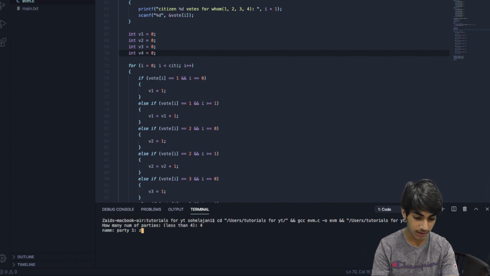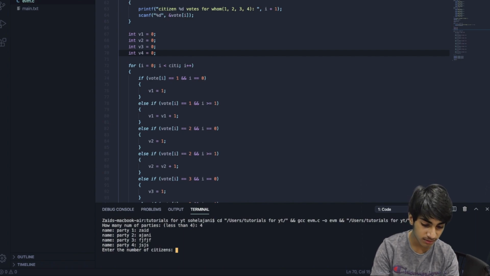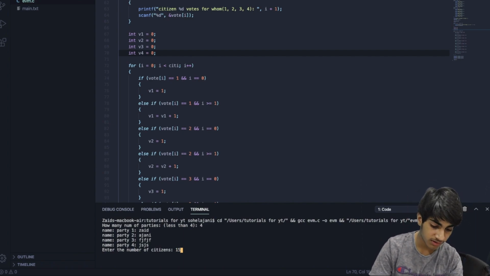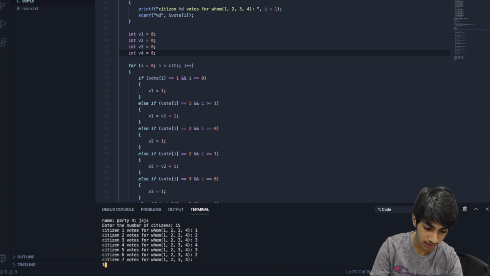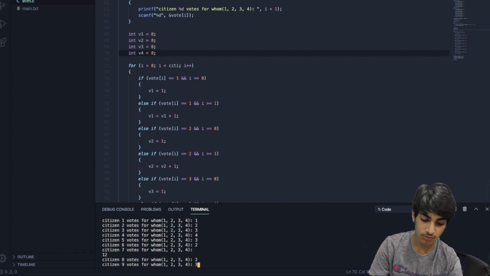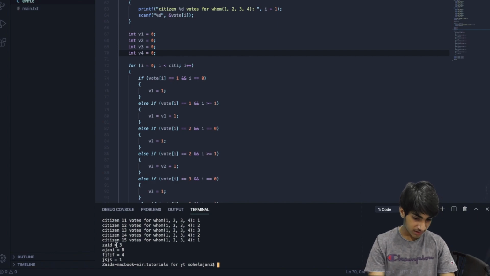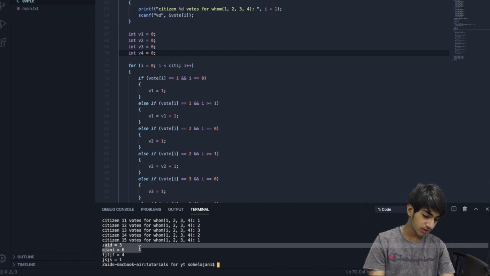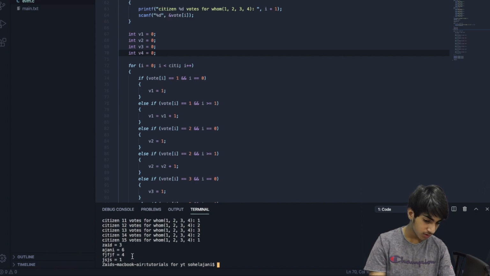4, Zaid, Ajani, and something, something. So now number of citizens 15. Citizen 1 votes for 1, 2, 3, 4, 3, 4, 2, 1. I'm sorry, 2, 3, 2, 3, 2, 1. Just type something. See, it is now working alright. Zaid got 3 votes, Ajani got 6 votes, FJ got 4 votes, and this JS got 1 vote.